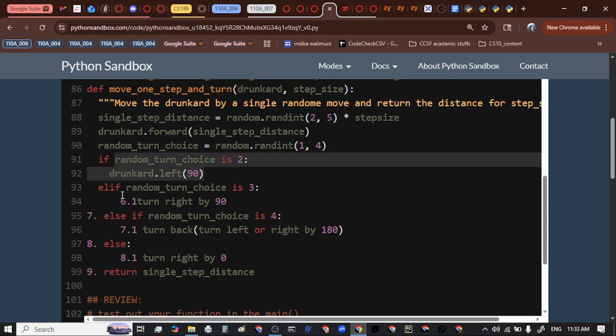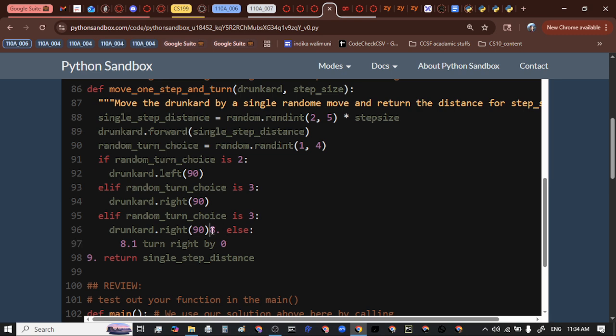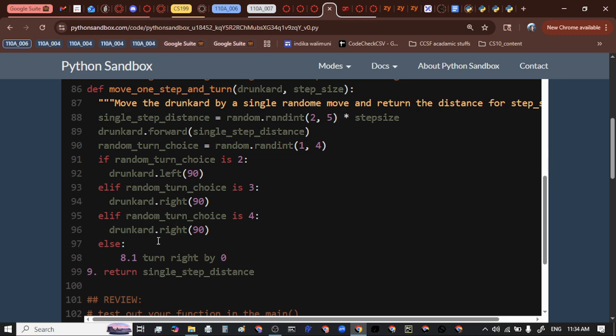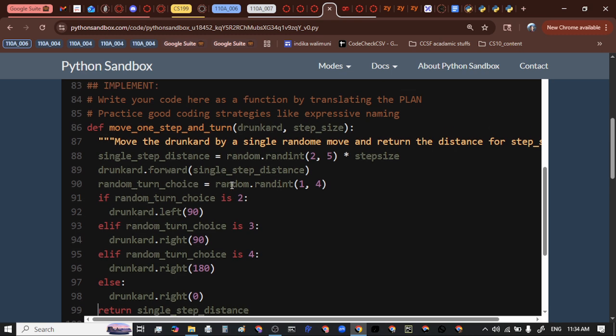I'm going to copy paste like this. Right, this is 3, turn right. Okay, and then the next one, that is 4. Okay, so sorry, this is 4. And we're going to basically turn back, right? So this would be 180 degrees. Okay, and then else basically turn, let's say right by 0 degrees. Okay, and in the end return the single step distance. Okay. All right, let's give it a try.